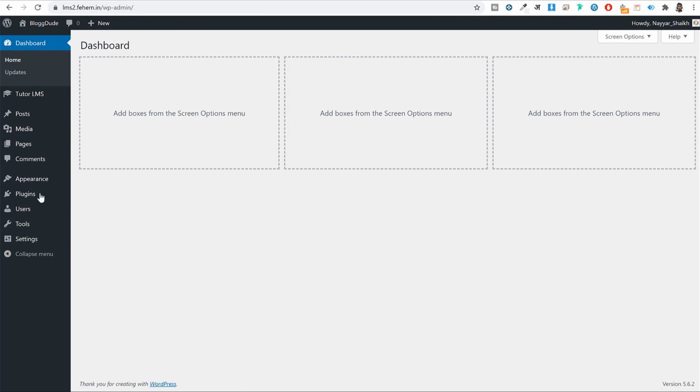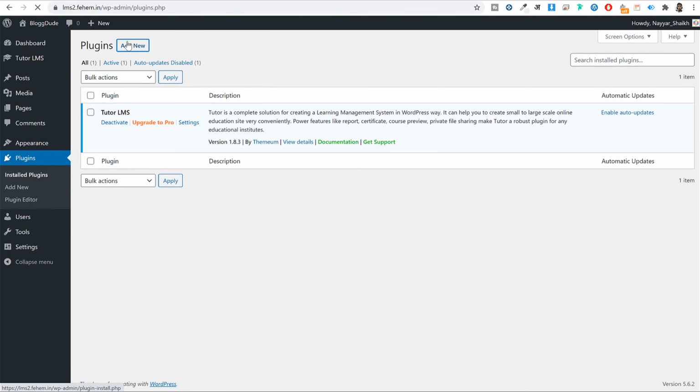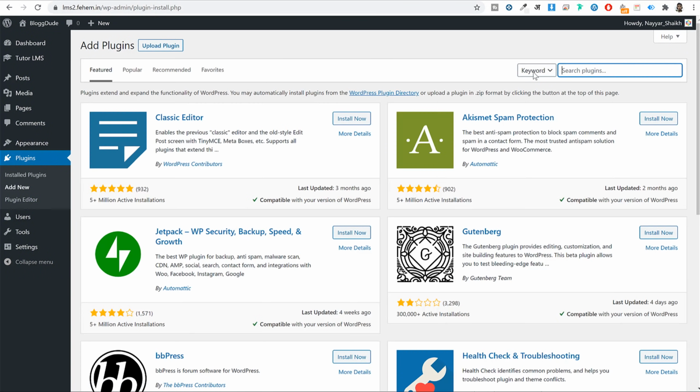Now the next plugin that we need is the WooCommerce plugin to add all the premium features on our website. If you want to create only free courses, you don't need this WooCommerce plugin. But if you want to create paid courses, if you want to accept payments on your website, you need this WooCommerce plugin.